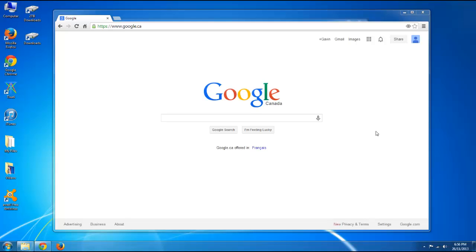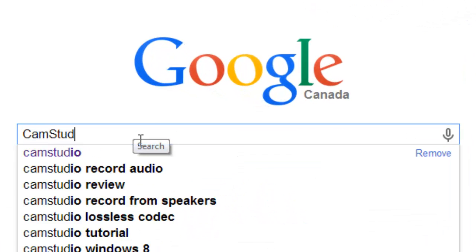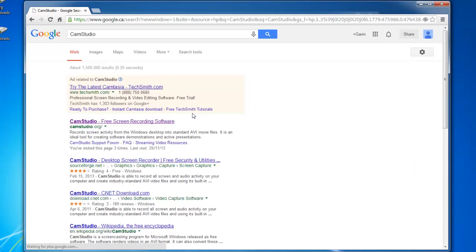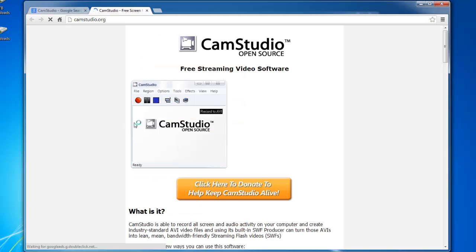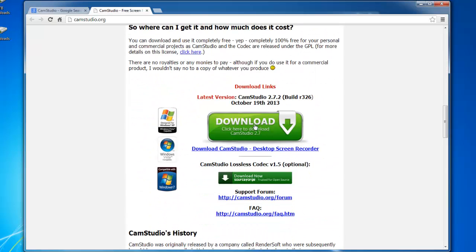Okay, today I'm going to show you how to record your screen using a video capture software. So you're just going to go to Google and type in Camstudio. So it's just going to be this first one, camstudio.org. And just going to scroll down. Once you see this big download button, you're going to click that.